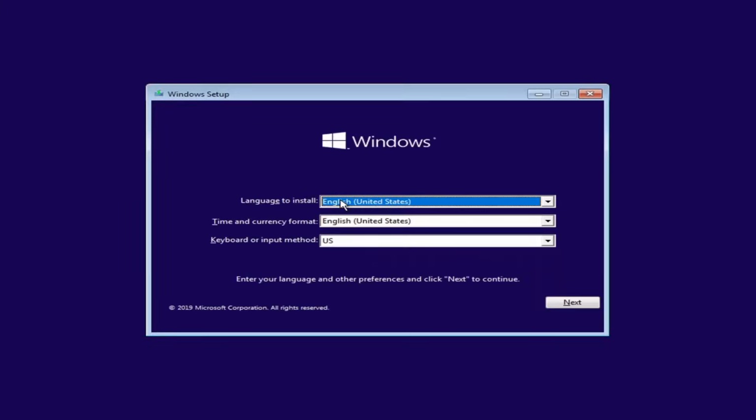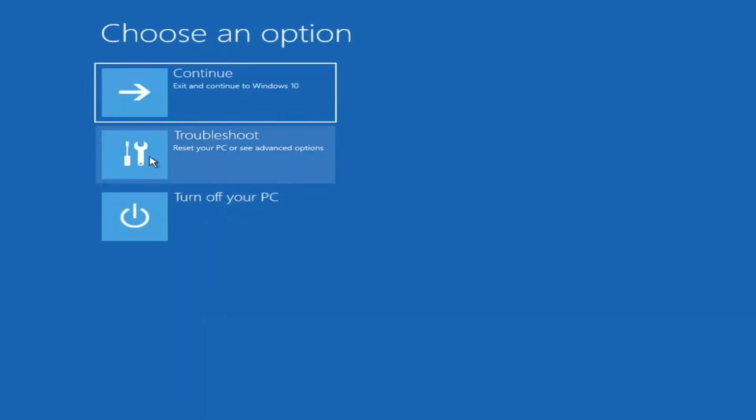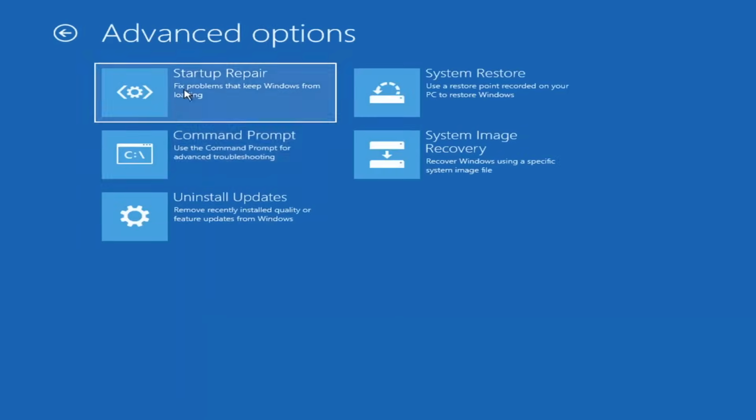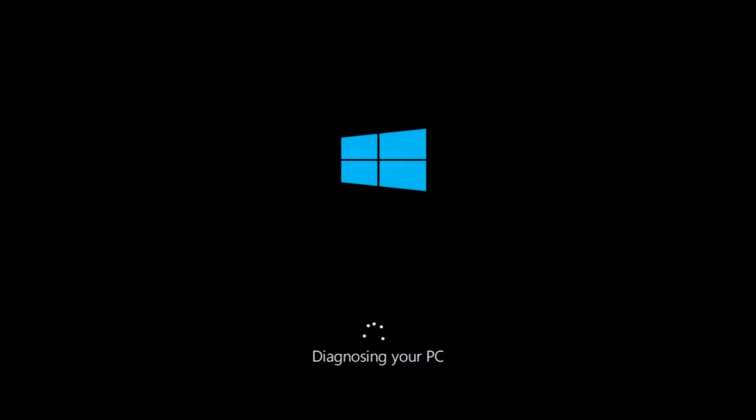So under Windows Setup, I'm going to select Next. I'm going to go back to Repair your computer. I'm going to select Troubleshoot. Underneath Advanced Options, I'm going to select Startup Repair this time. Fix problems that keep Windows from loading, and I'm going to go ahead and select that. I'm going to select my operating system, and just give this a couple minutes here, just like the last fix we went through, and I'll be right back.